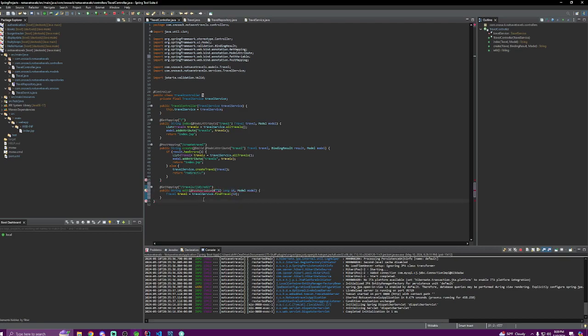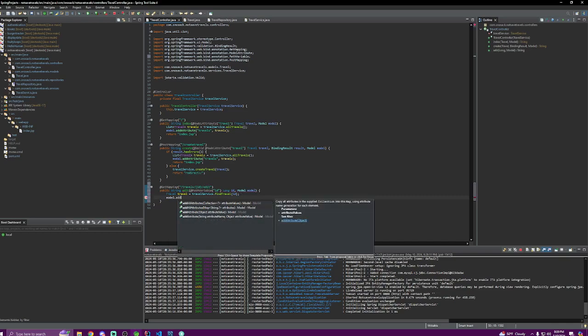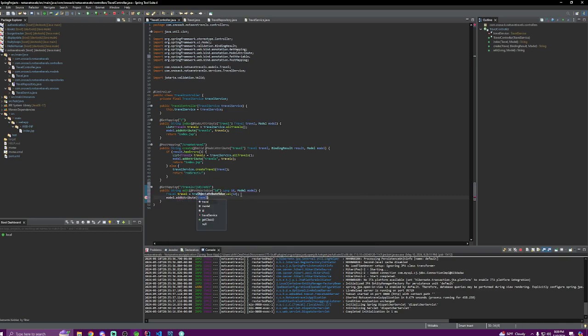And this says, hey, travel service, find a travel with this ID. And it says, okay, let me do that for you, John. And we're going to add it to our model, because we can't display anything without doing that. As travel and travel. Just like that. And then we will return the show.jsp page. Notice that this one is just a get mapping, because we're not actually updating the travel expense yet. But we will be. That comes next.